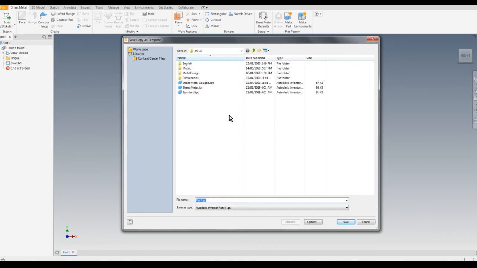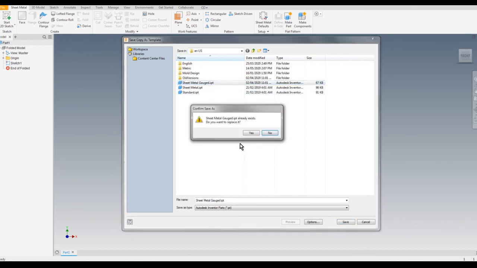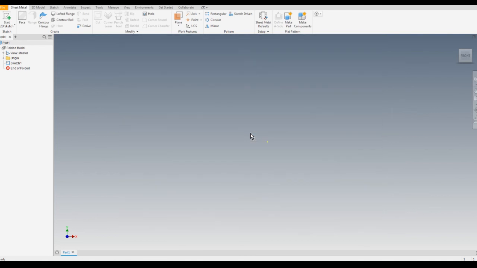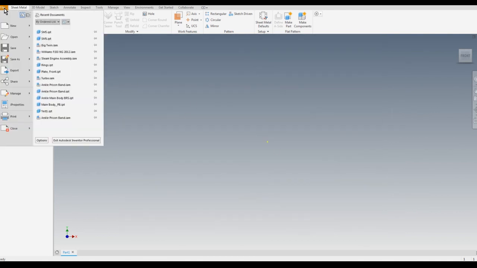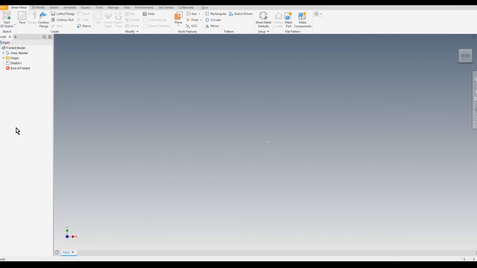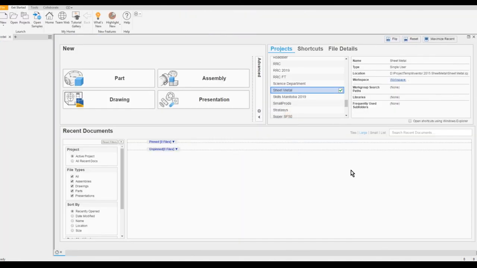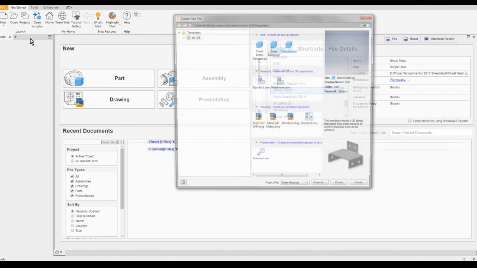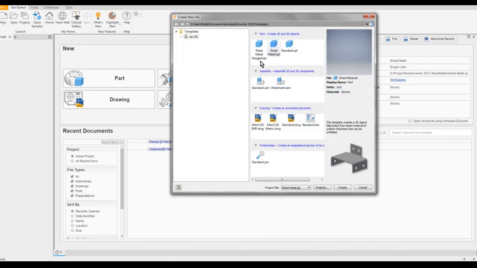In my particular instance, I'm just going to leave it as is. I am going to place it underneath here. I'm going to overwrite the original gauge that I have right there. I'm going to hit save, accept, and now I have my template. To prove that the template works, I'm going to simply close without saving. When I hit new, there is my gauged template.